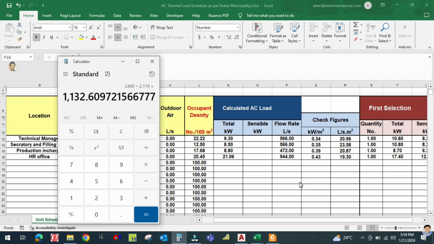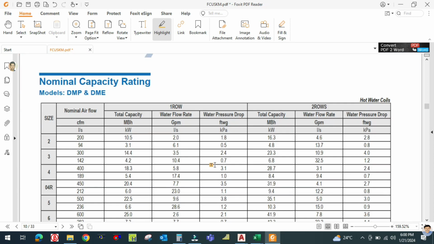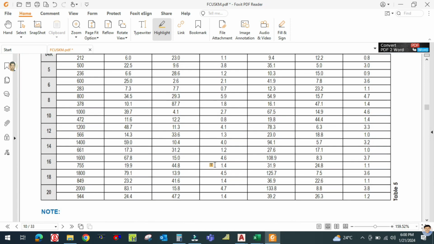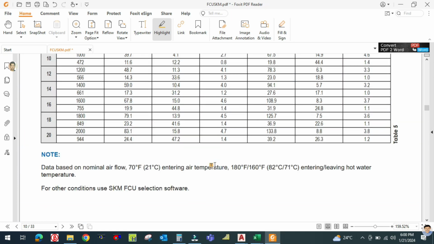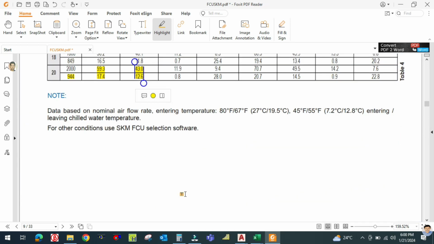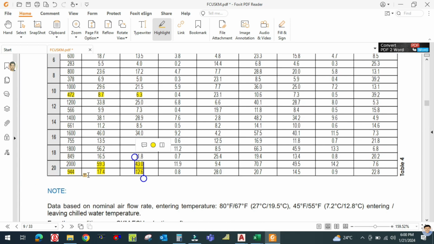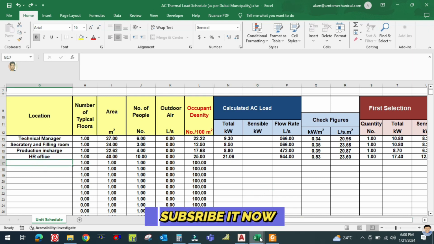So I think the maximum available is 944, 2000 cfm maximum available machine. So we have to select two machines because the maximum available is 2000 cfm only. So what I am going to do, let us keep this as it is. And we have to select another machine for this security office.